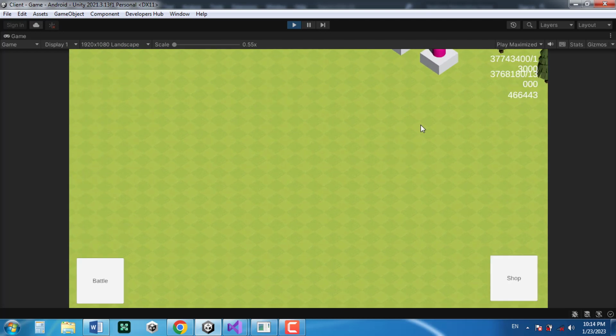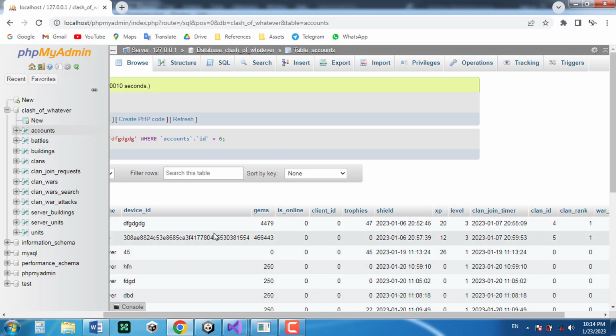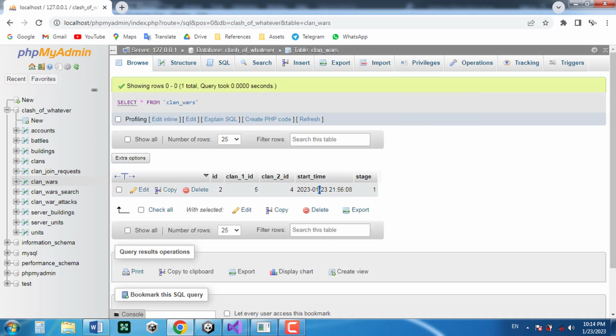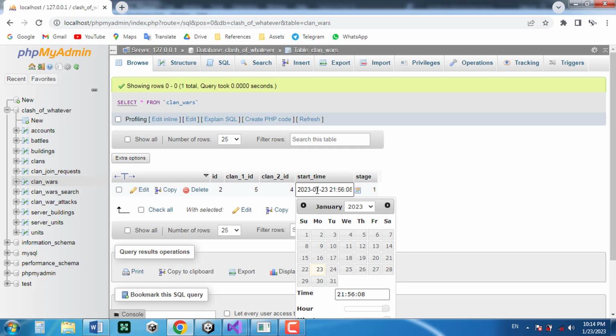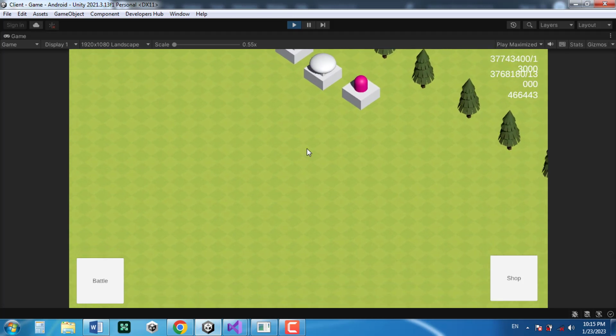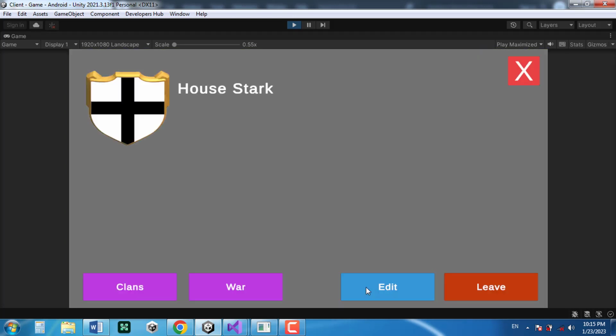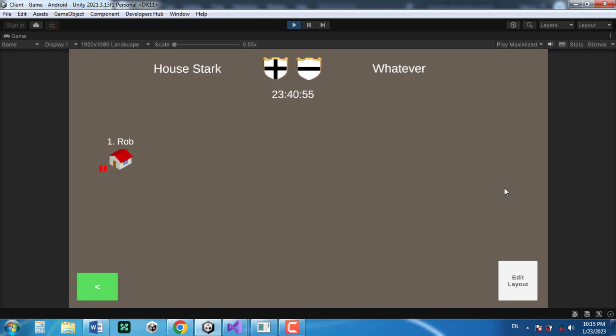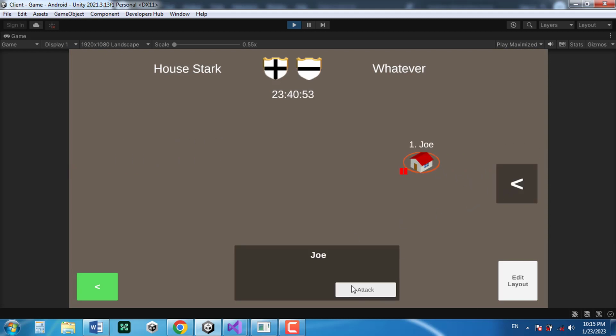So let's go to the database, and in the clan wars, I'm going to take the start time. I am going to say the start time, instead of 23 of this month, it was 22. So I'm gonna take back the start time 1 day, which is 24 hours, and that should take care of the problem. Now we should be in the battle time, and let's go to the war, and here we can attack.